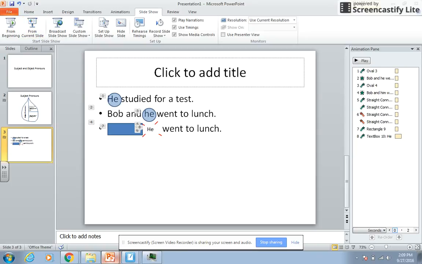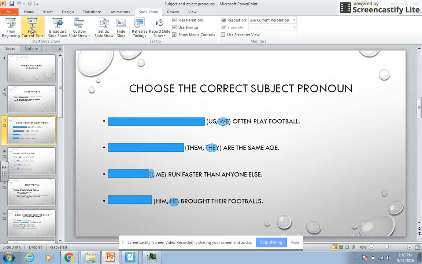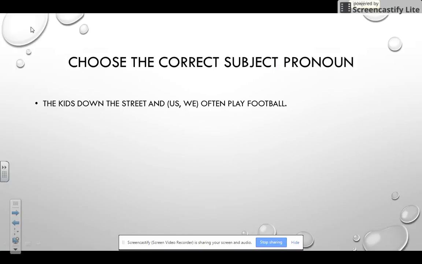Let's take a look at a few more examples. The kids down the street and blank often play football. Again, this is another tricky one because the kids down the street and us often play football. The kids down the street and we often play football. They both sound okay. So this is one of those examples. If we get rid of everything before the pronoun, this makes it a lot more clear. Blank often play football. Well, we often play football sounds correct. And if you look at your raindrop, you'll notice that we is listed as a subject pronoun, so that is correct.